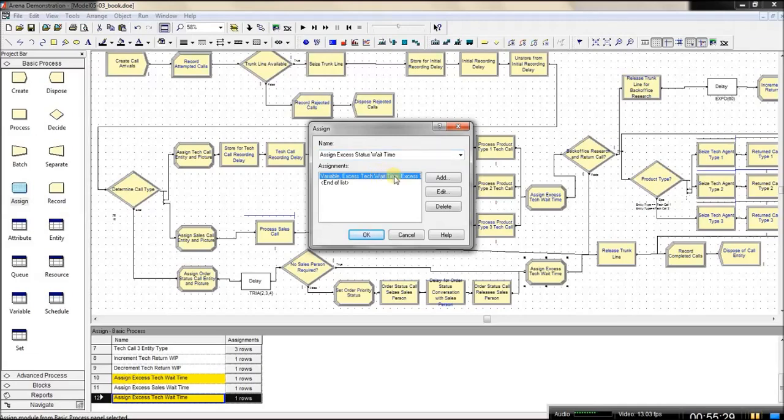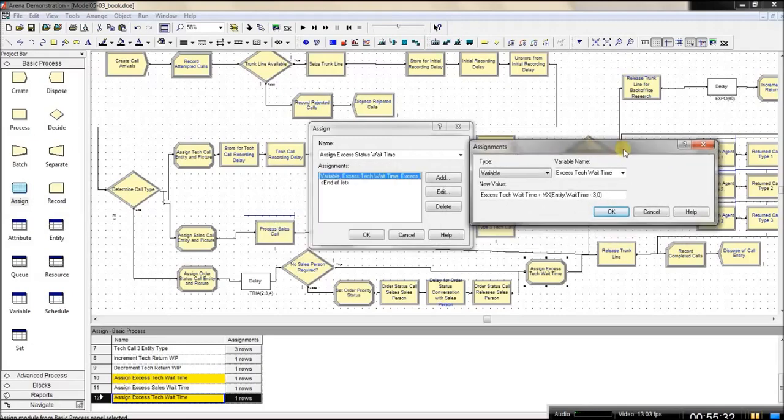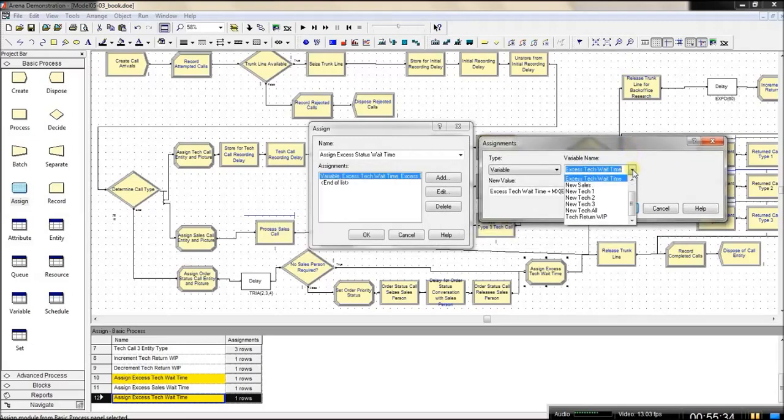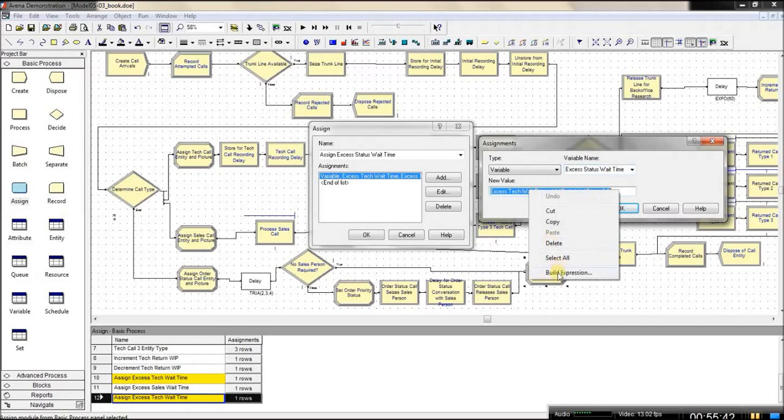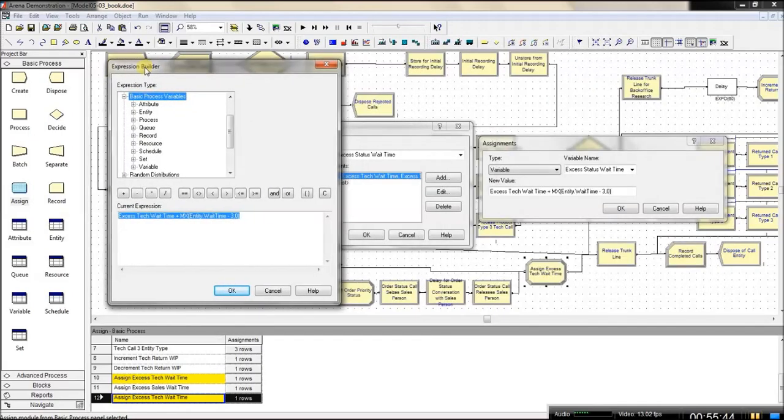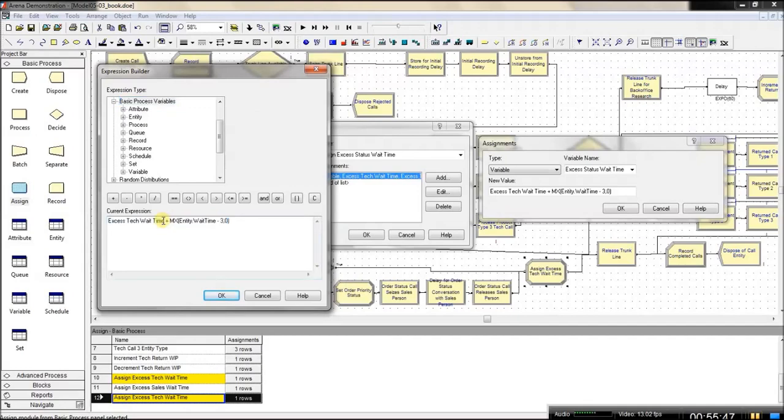So I'm going to double click, or I can click edit. And then here, I'm going to change the variable that I'm assigning to status wait time. And then I'm going to change the expression, so I'm going to rebuild it. I'm going to get rid of this and replace it with, again, basic process variables, variable, current value. I'm going to replace it with access status wait time, because that's what we're changing, and we're incrementing it by this.